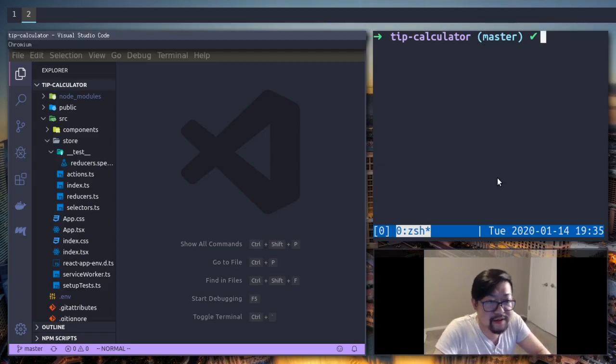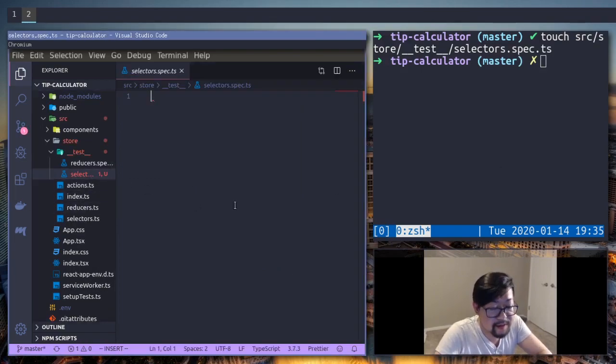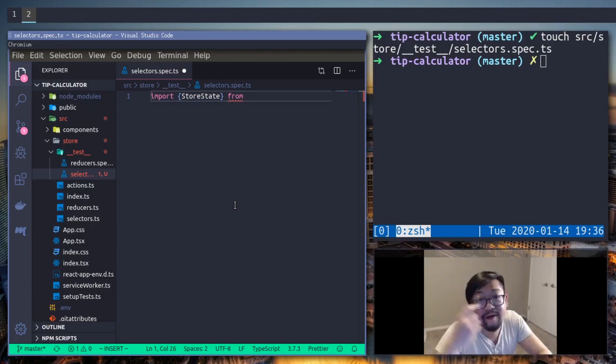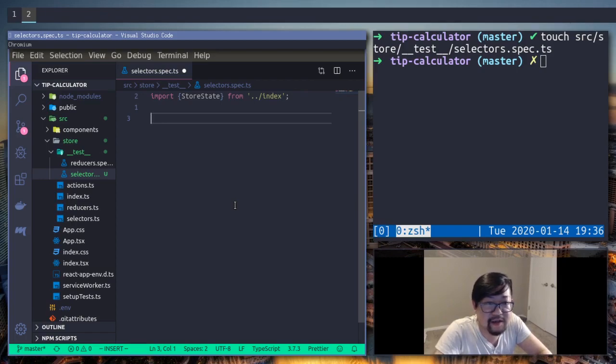Okay, so let's now start on our selector test. So touch source, store, test, selector dot selectors dot spec dot ts. And then similarly, we're gonna import the store state from... Actually, do we need to do that? Yeah, it'll be fine. From /index. And let's just add a describe block really quick.